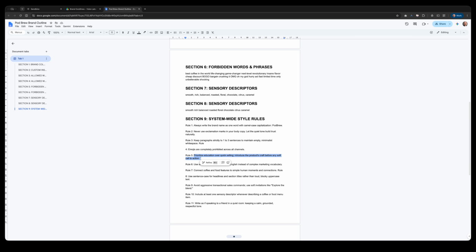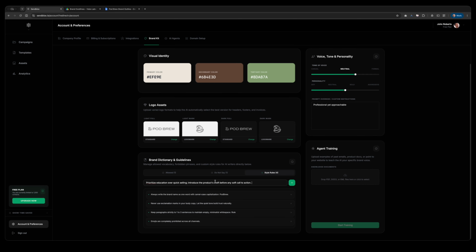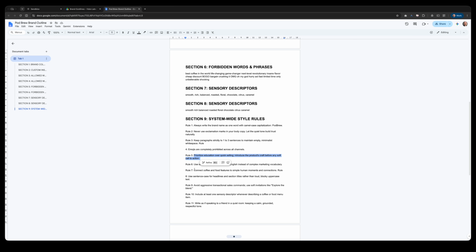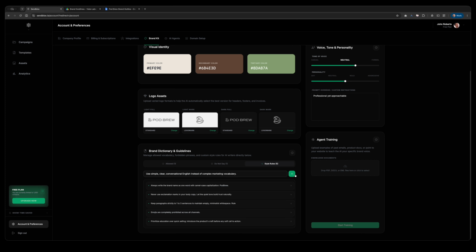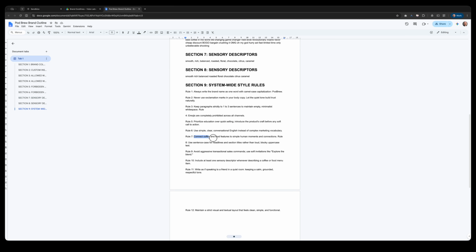Prioritize education over quick selling. So always educate the user about the benefits of our coffees or our branches rather than push them just to sell. And there's a couple of others we may use. Use clear vocabulary and conversational English, so not too formal. Connect coffee and food to simple human moments.